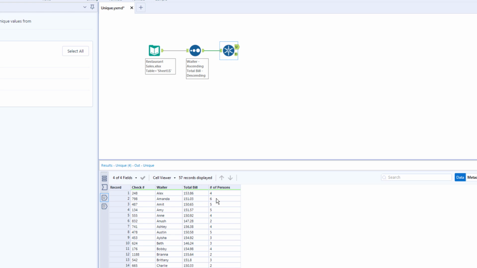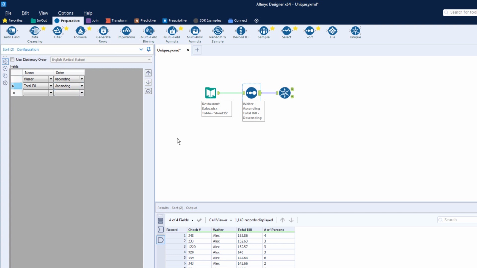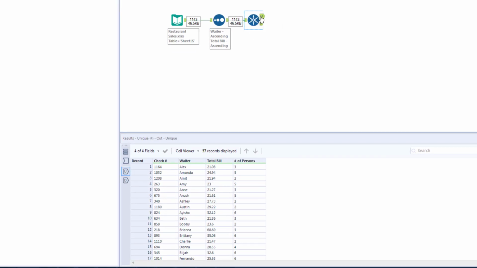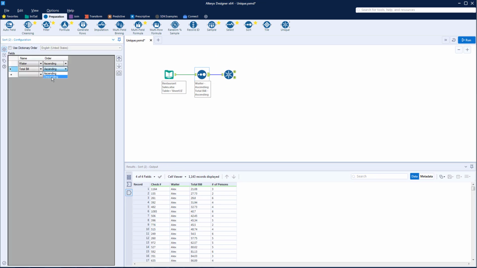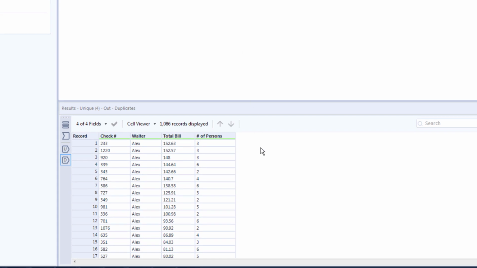Now just to make the point clear, if I change the sort tool so that the total bill is sorted in ascending order and rerun the workflow, you can see that we are now getting a different unique row for Alex, but we are still only getting one row with the name Alex in it. So the input into this unique tool is important in determining what is the unique record that is observed if you are not selecting all of the fields in the configuration window. Okay, so let's just quickly change this back to descending order and take a look at the duplicate stream. Here you can see that we have all of the other rows of data, so a lot more rows of data with the name Alex in the waiter column, because Alex had already been observed once, same with Amanda, and so on.